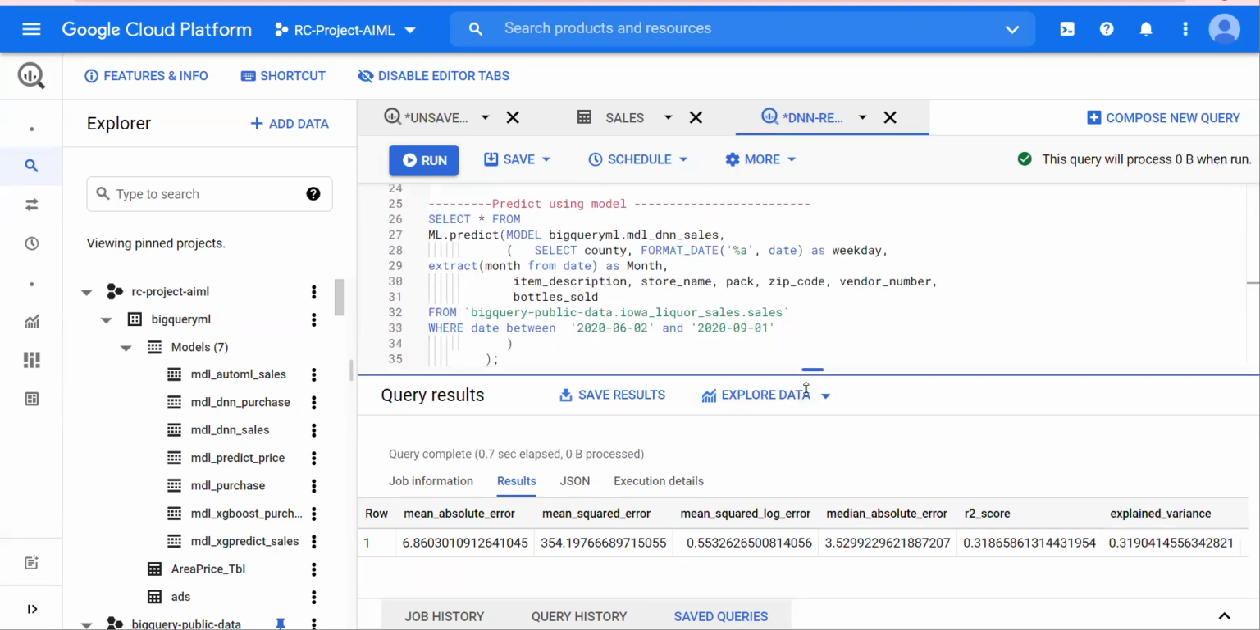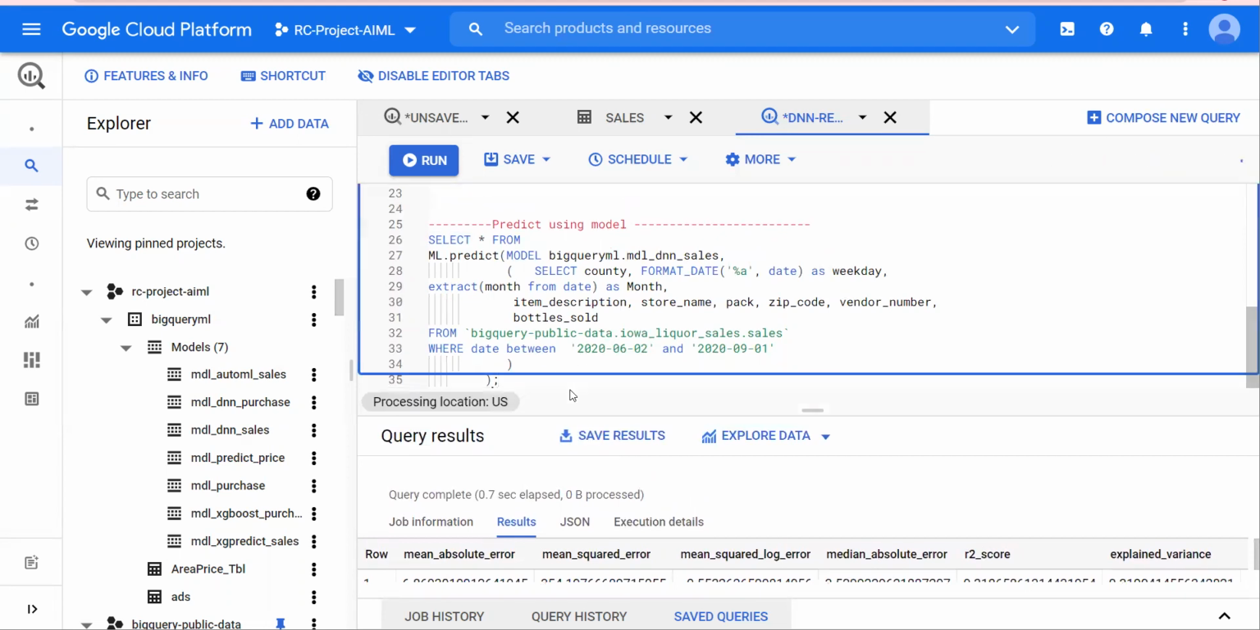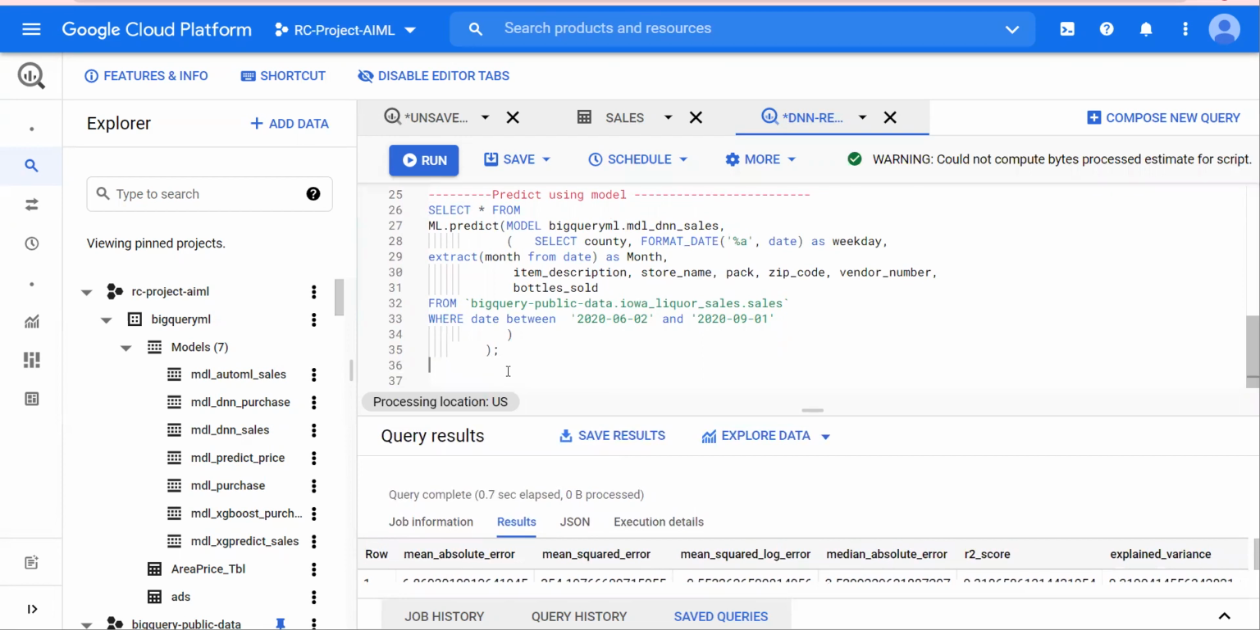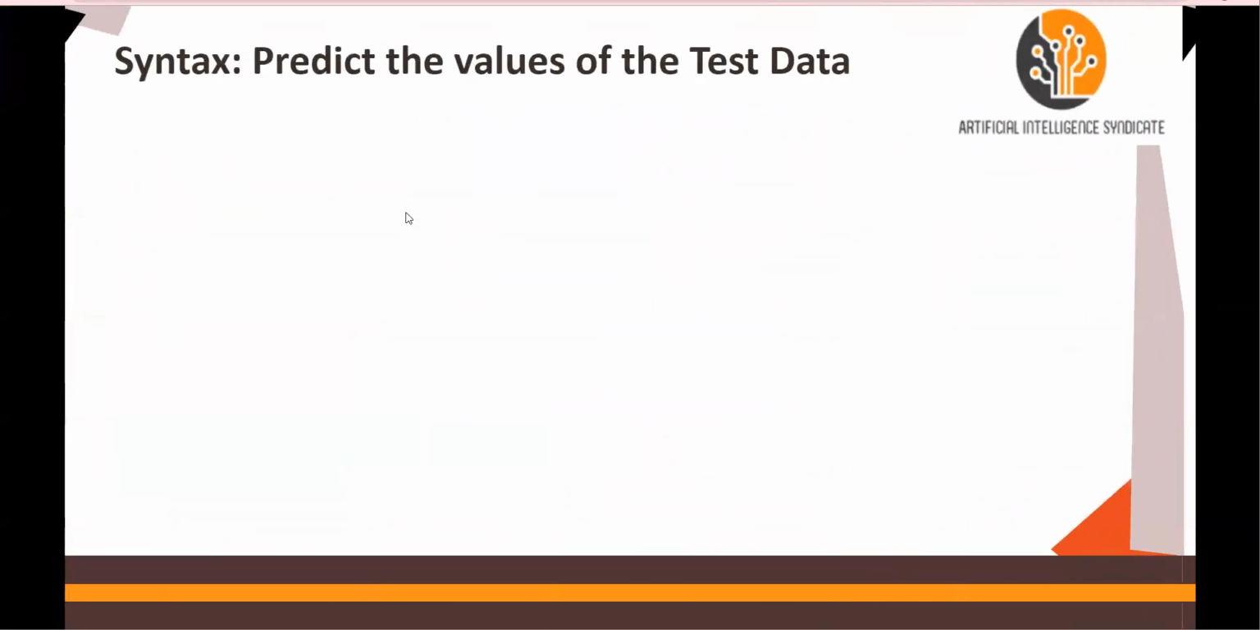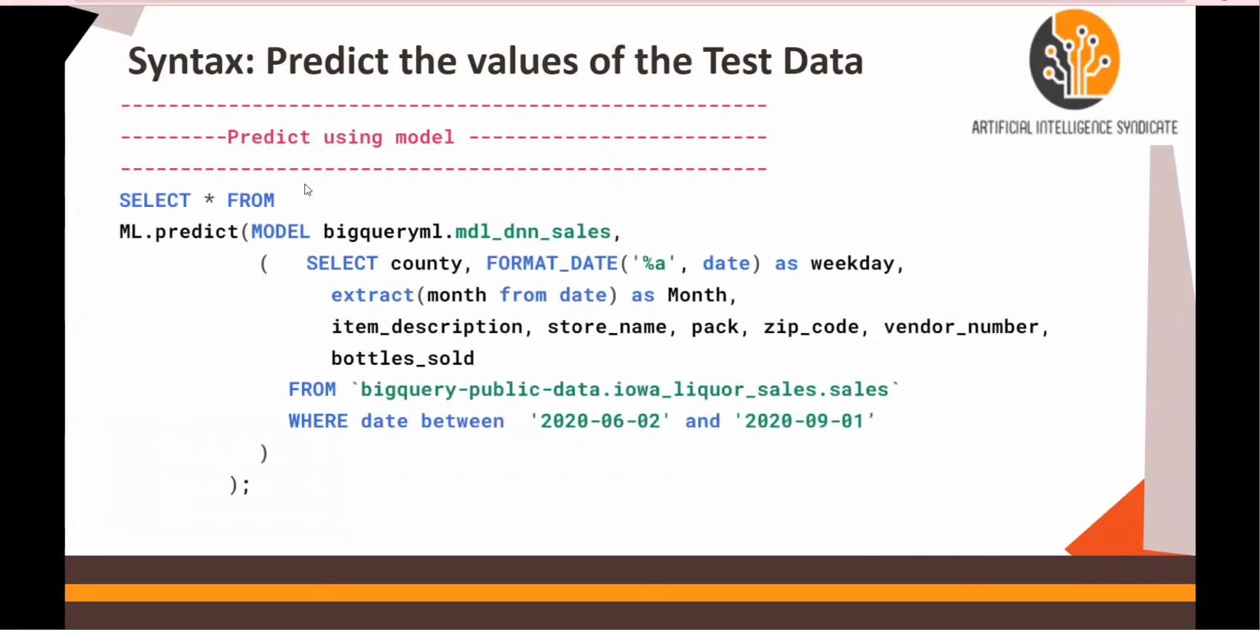Next, once you are satisfied with the accuracy of the model, or RMSE, let's run the predict. So to predict from the model, I'm going to use select star from ml.predict. This is exactly the same process or steps that we did for our previous set of models. So ml.predict model, BigQuery machine learning.mdl DNN sales, the name of the model, comma, the query which can be used for testing purposes. Please note that I'm using the same table, and based on the dates, I was able to split the data for training and testing purposes.